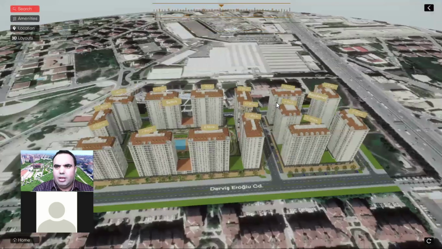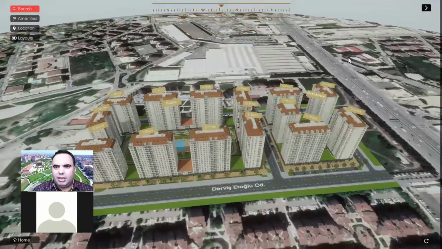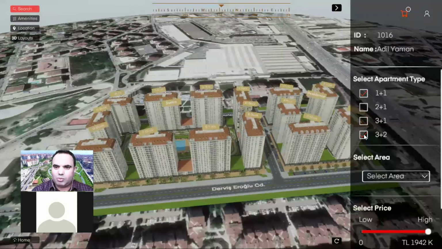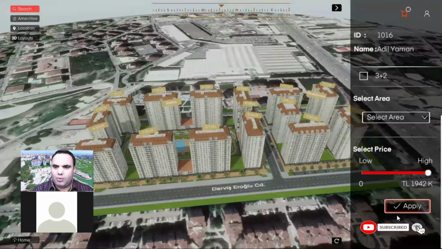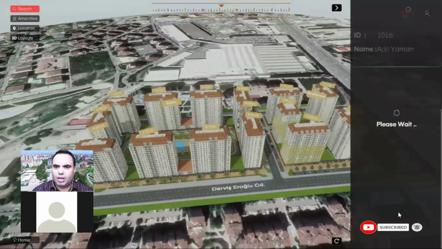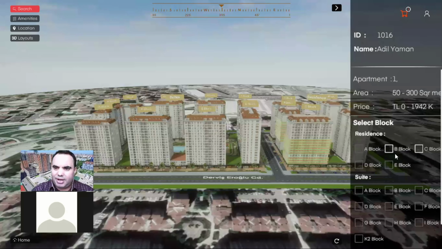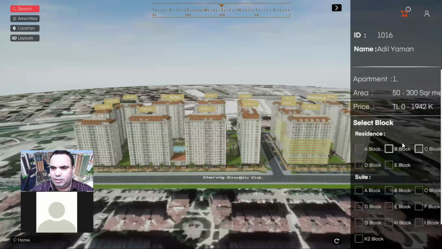For example, you have a customer who wants a 1+1 flat. We will select 1+1 and then click apply. All the available plots will appear here in residence, in B block and C block. Where it is in bold, it means that we have some. Let's check C block first.